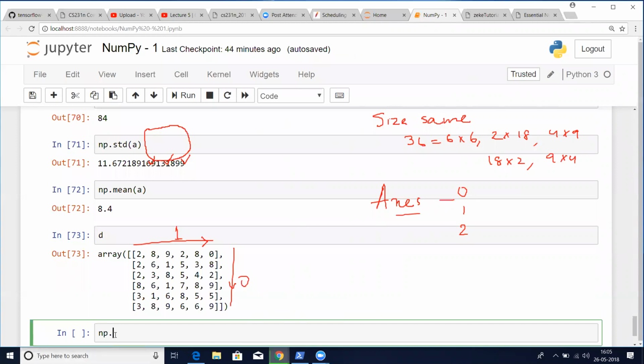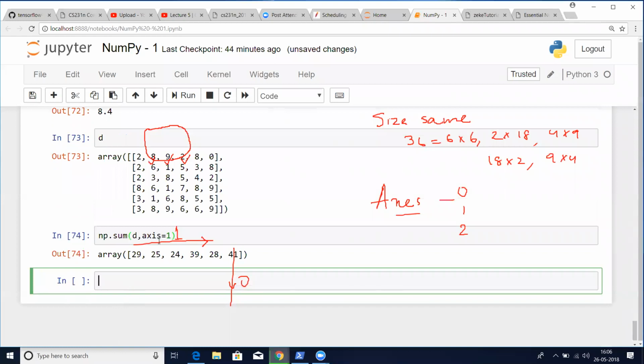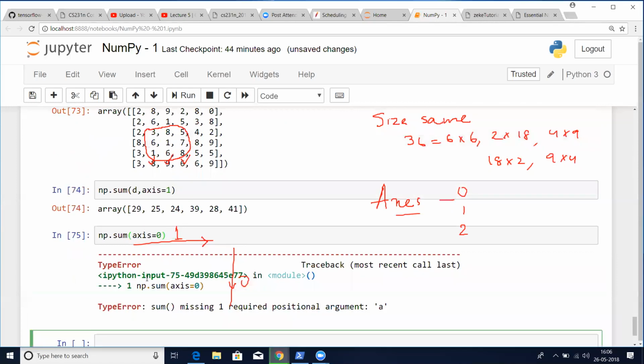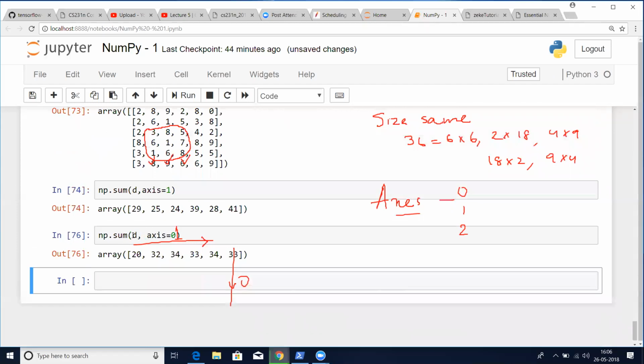Let me show the next step. For example, x-axis, y-axis. Axis, if you do 1, what is it doing? What is 1? 1 is horizontal. It is actually summing all the rows. Got it, right? So that is axis 1. If you make np.sum with axis 0, it will sum all the columns. Got it, right? They are fixed.